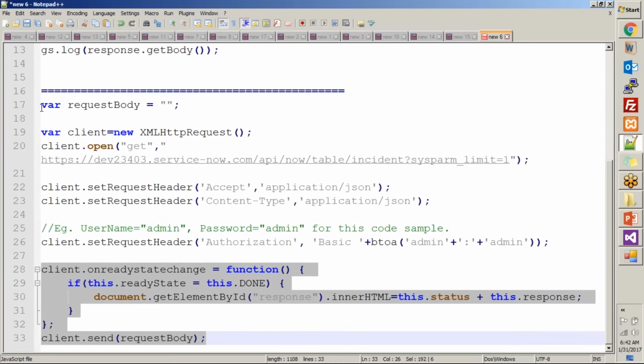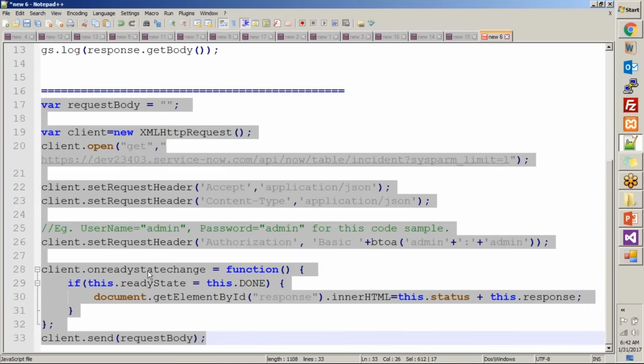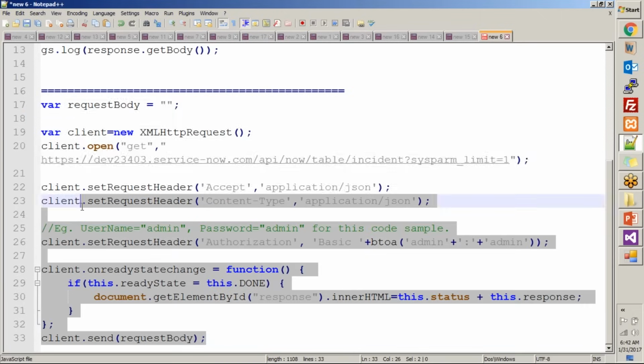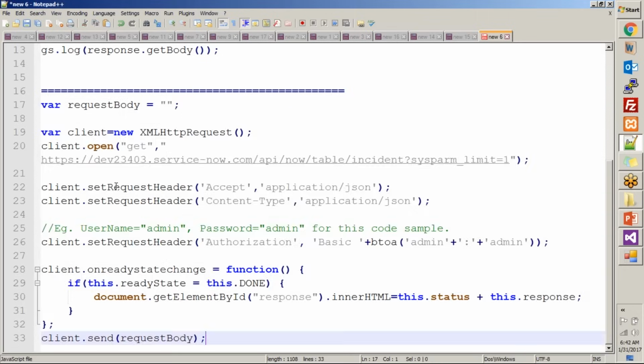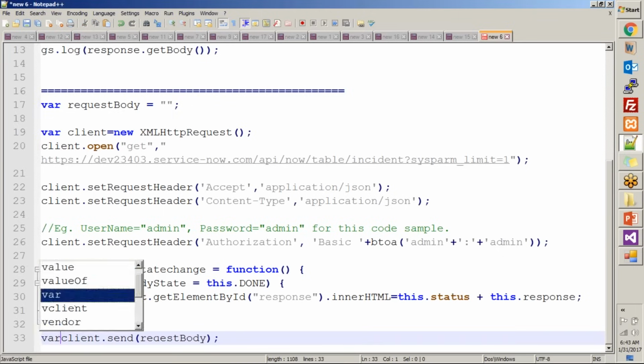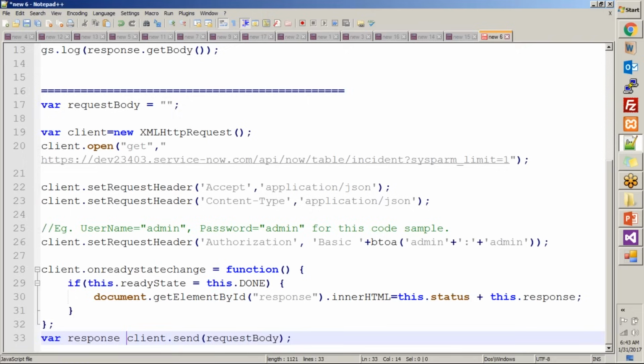Meaning, to make a call to this endpoint, you just have to do this. You make a call to this endpoint, and it will execute this endpoint. It will get you one record from the incident table. Now, that one record from the incident table is stored into the result of this line, client.send. So you do var response equals, then you make loops and all that stuff.